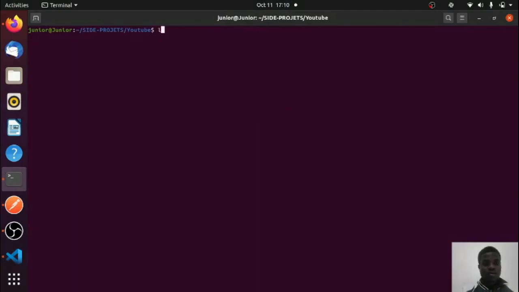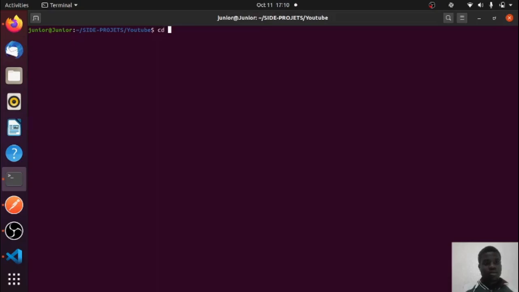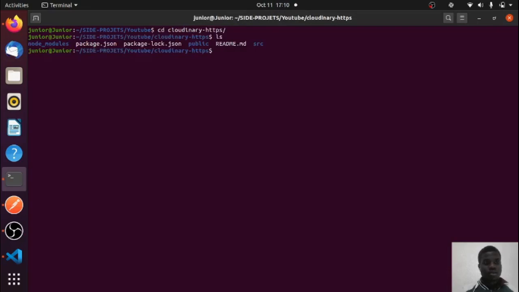So here we have a client. Now let's initialize also, because we'll need Node.js. You can say npm init. Not here, my bad. Let's go inside this folder, Cloudinary. So yeah, we have the client. Okay, it should be here, I guess, because this is the client side.